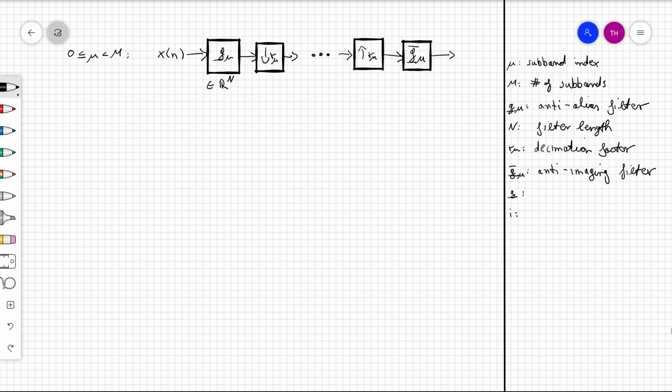And this is just one subband, and if we want to fan it out for the several subbands, we basically copy this entire structure here. So we take it from our input signal X, and we copy this structure here. I don't write it down. And then in the end, we just add all the outputs of our subband processing chains together, and we have our actual output signal of our filter bank, basically.